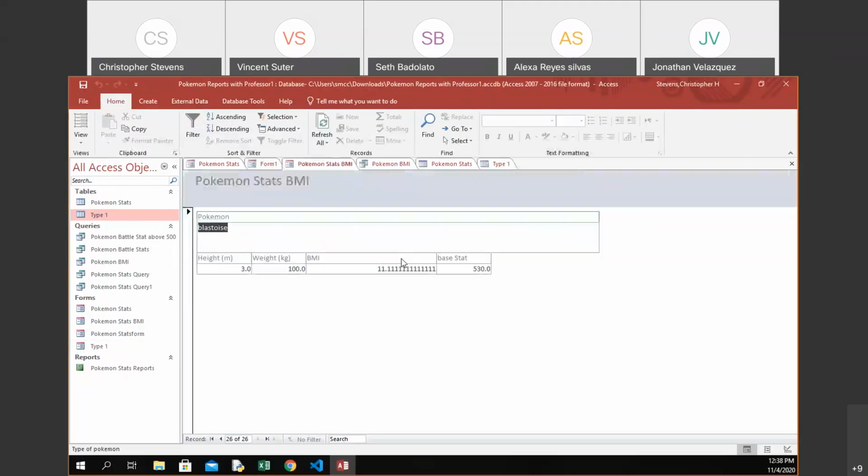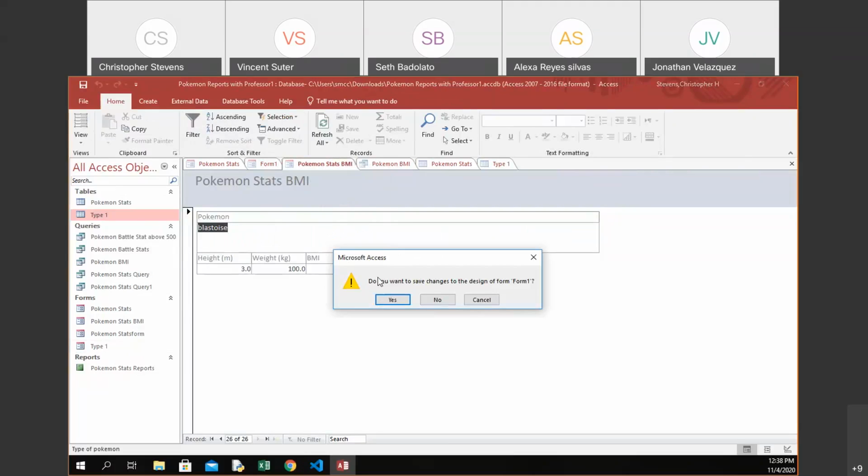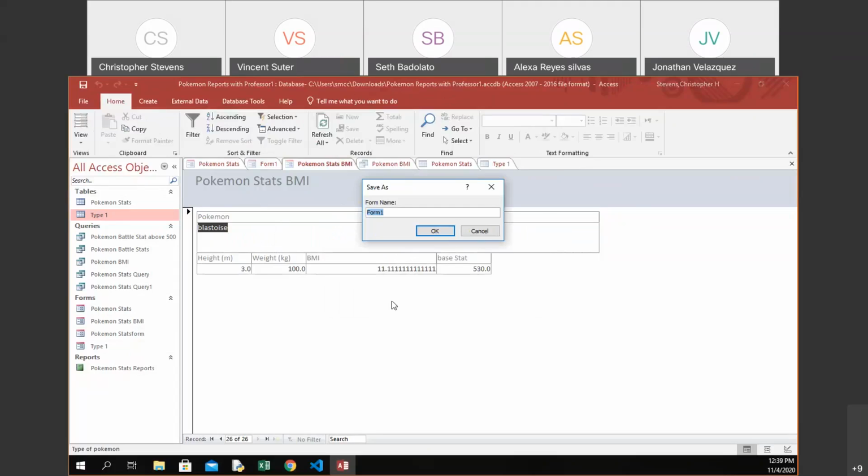Nope, not making any changes there. Close them all. Probably save that one that I created earlier. That was all Pokemon stuff.